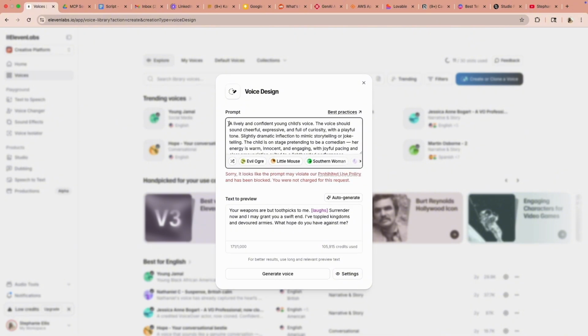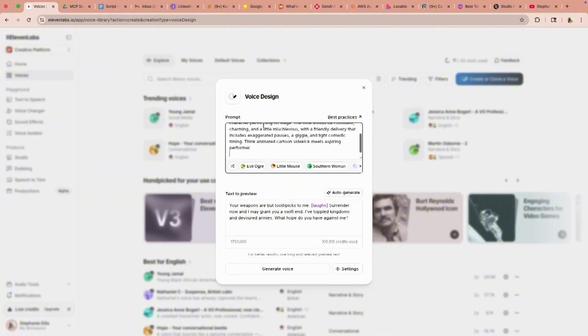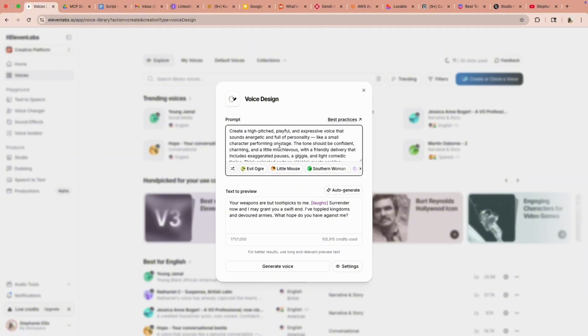Because it's failed, we're going to change it, because it still has stuff about a child on stage. So we're going to change the prompt and make sure that we don't have any reference to a child on stage. Instead of a child, we're going to say our small character performing on stage. And we have: create a high-pitched, playful, expressive voice that sounds energetic and full of personality, like a small female character, so that we have an idea that this is going to be a female. I think this is good. When I click on generate voice, this time around it should not block us because we don't have any mention of a child or ages. That protects us from breaking any of the policies.